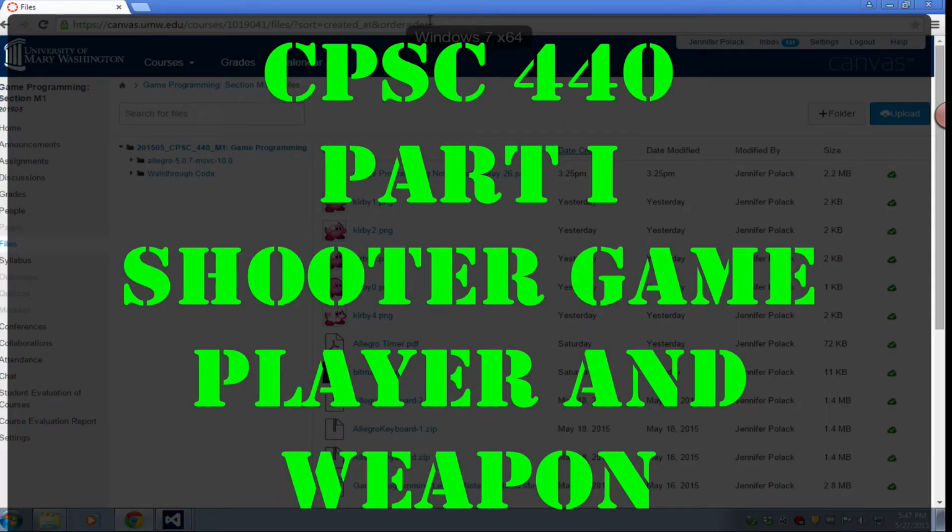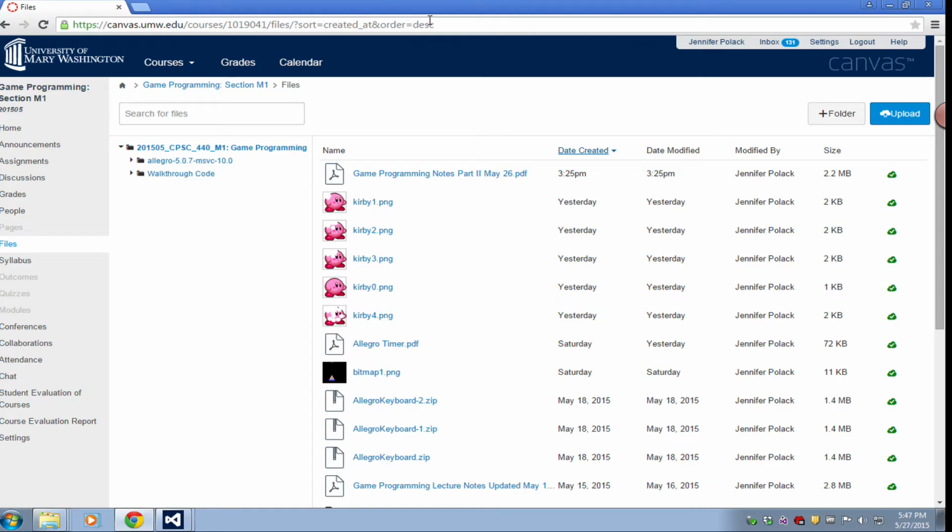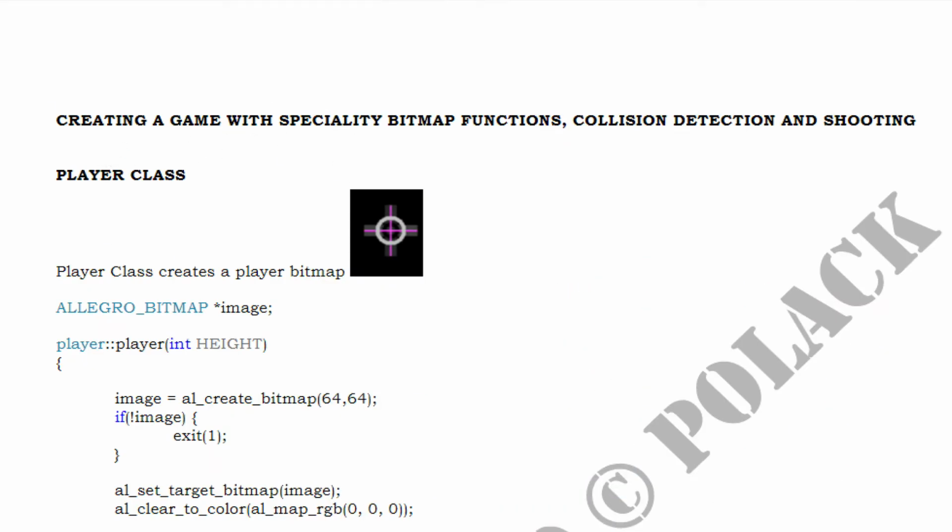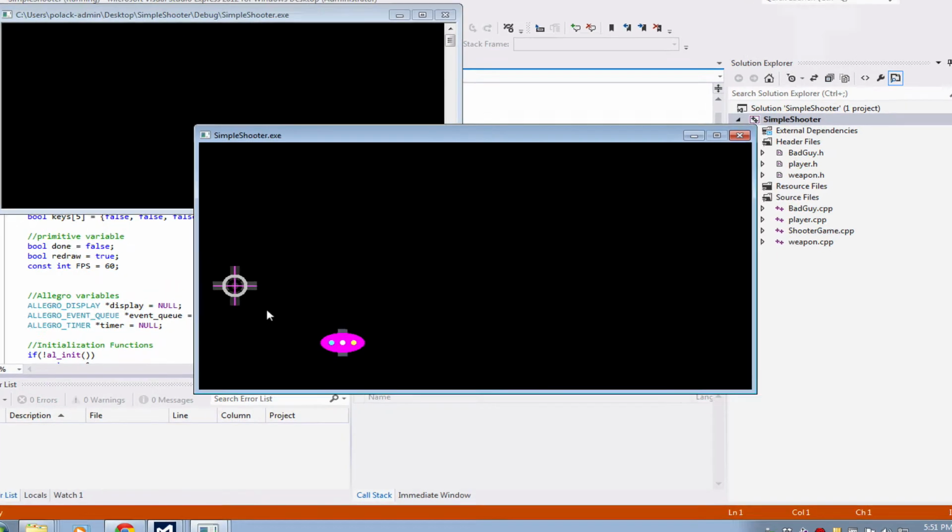I put up a new packet of notes today. Game Program Notes Part 2, May 26. It's going to be starting here, creating a game with specialty bitmap functions, collision detection, and shooting. This is the project that is going over the notes on page 6, and this one is talking about shooting from a bitmap. I'll run the program to give you a sample.